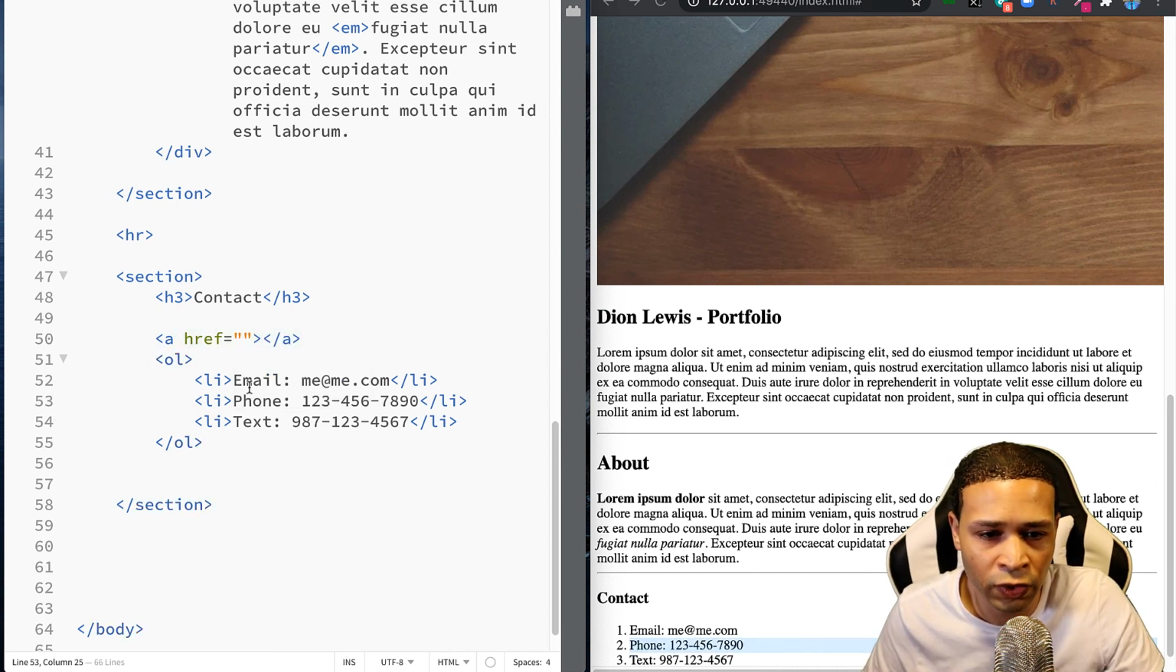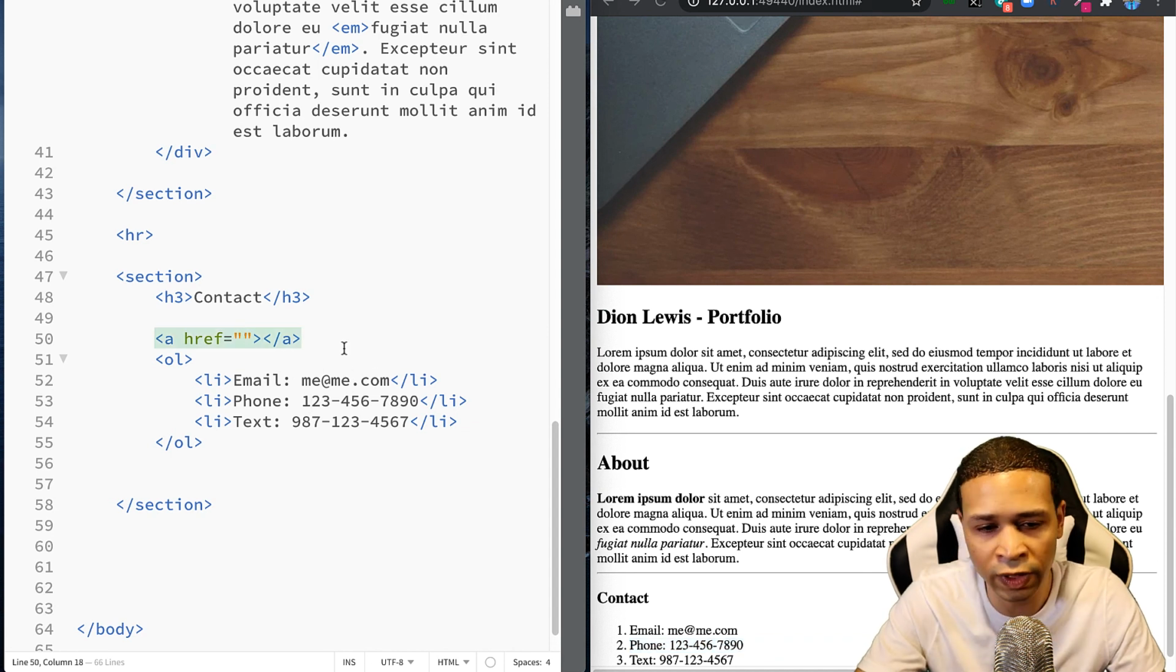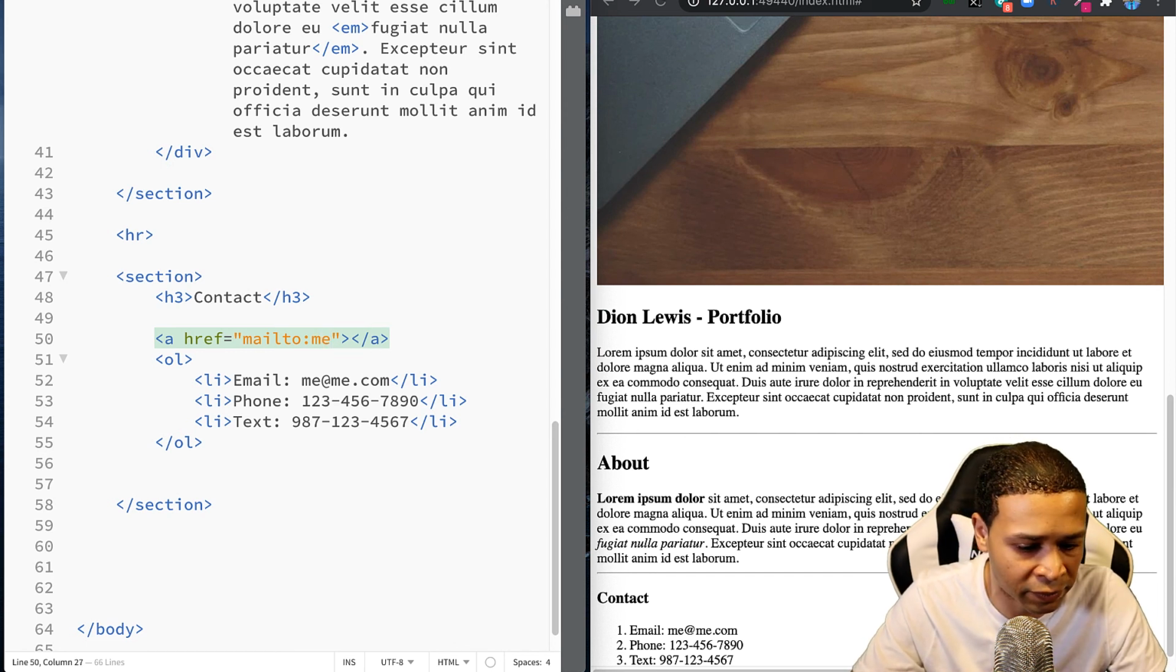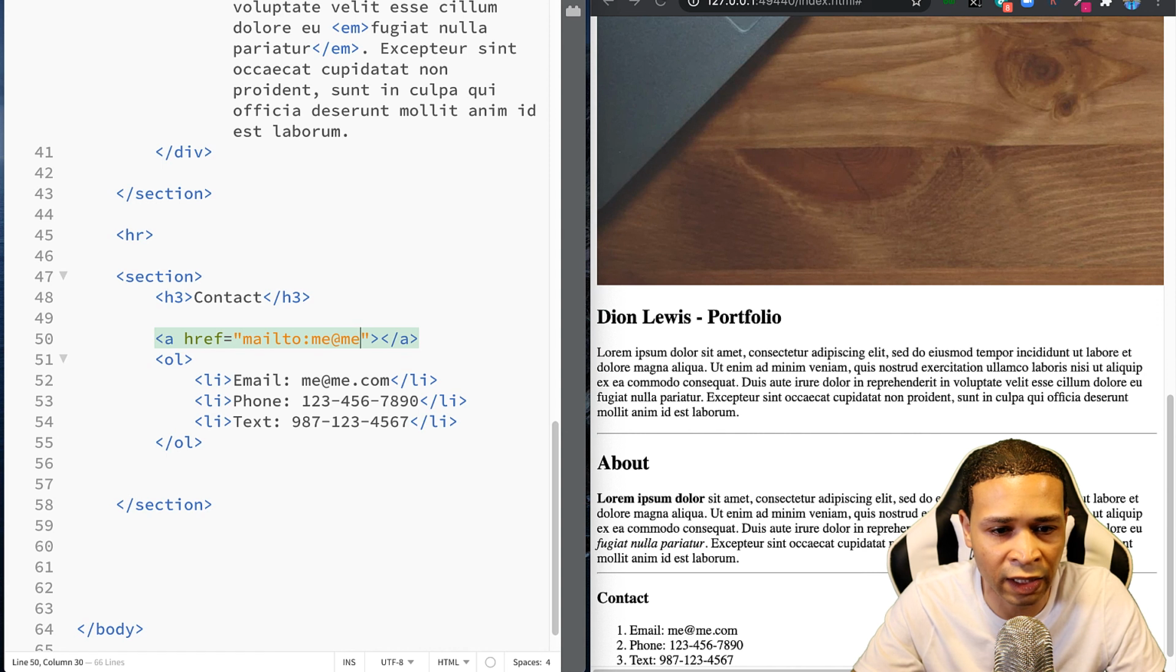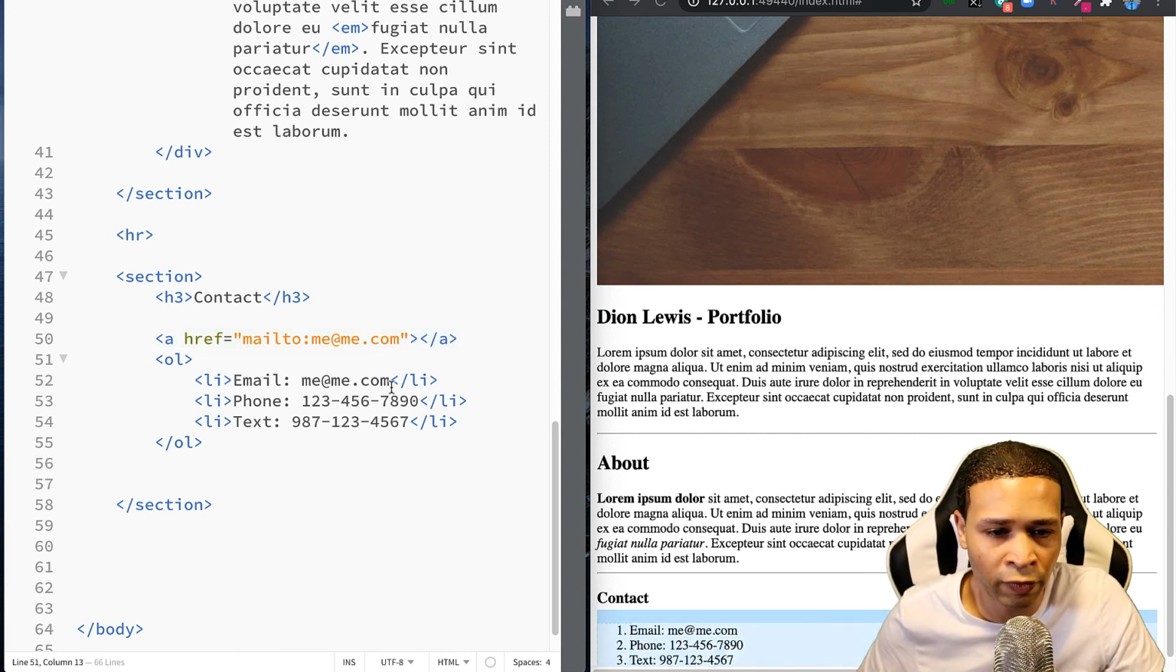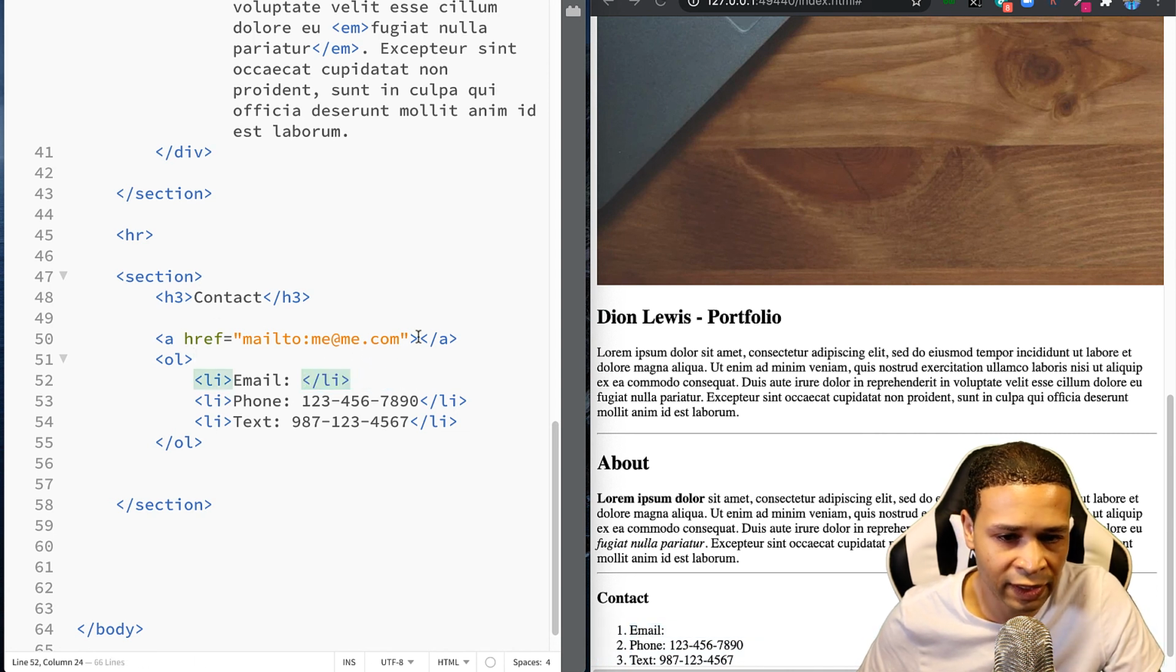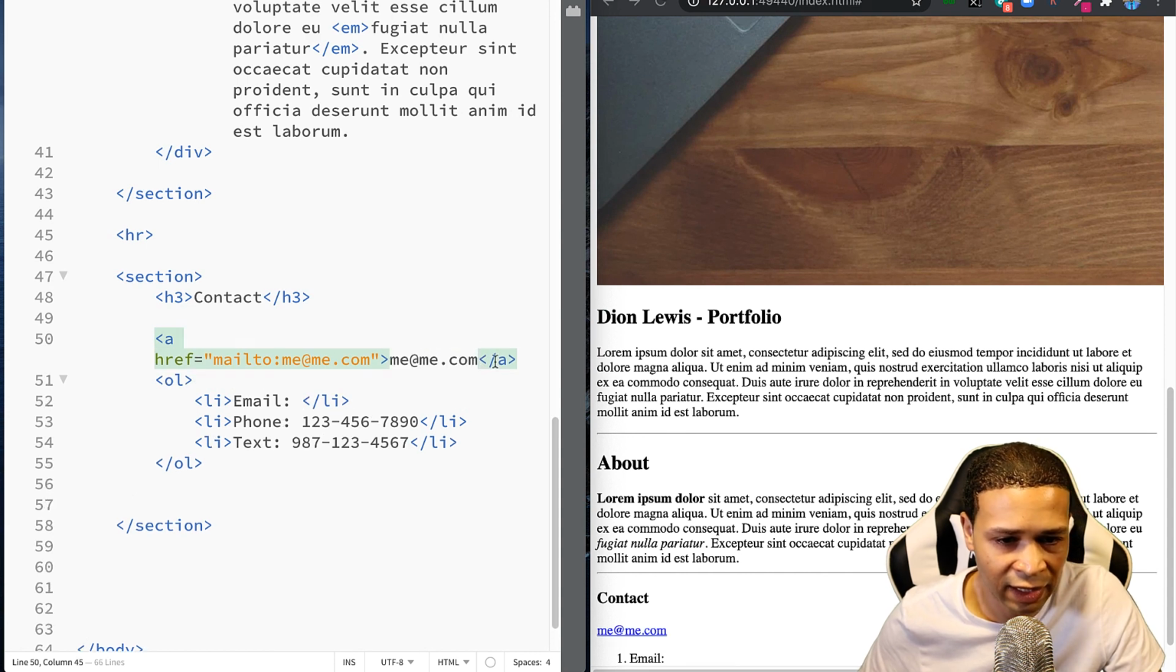If we want to do an email, you just type in here mailto colon and then the email address, which we said was me@me.com. So if we wanted to have this link, you just take the text, put it inside of the link, then take the link.